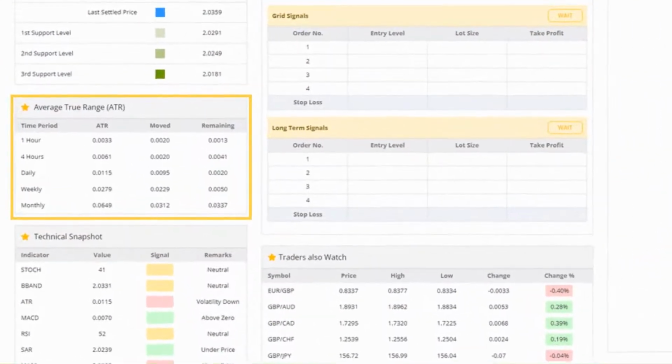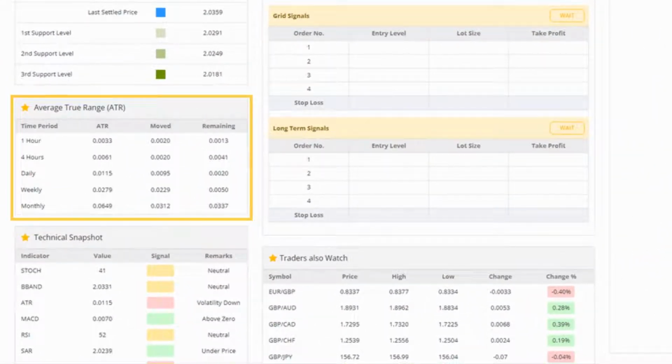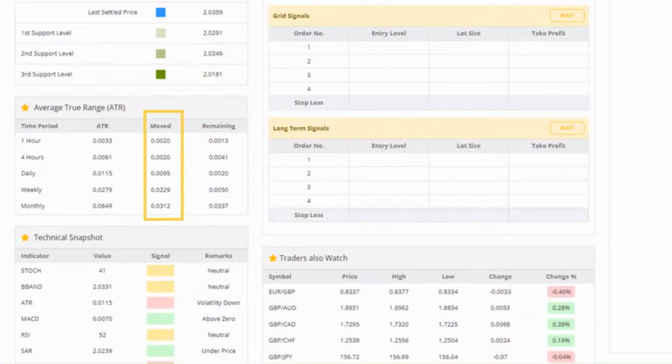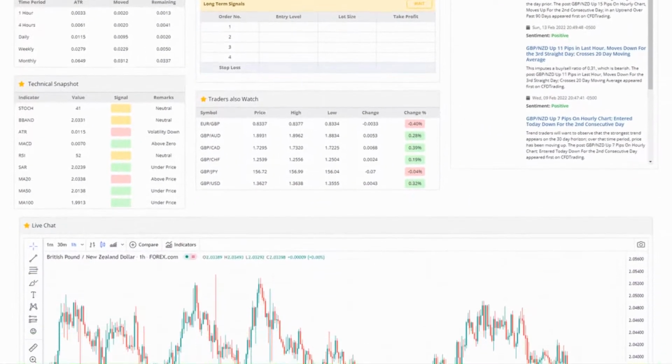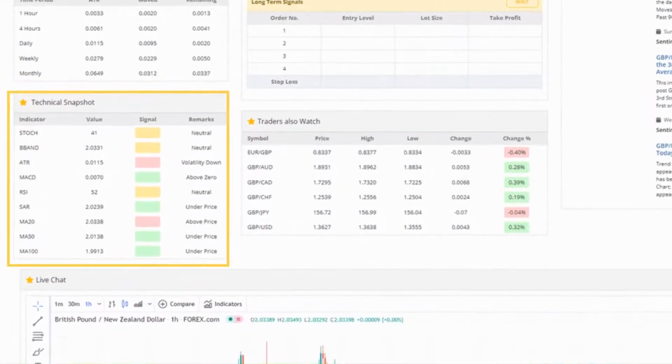Underneath this table, you have the ATR table. The ATR is the short form of the average true range. It's an ideal indicator that tells you about the expected average movement of an instrument on a specific time frame. In this table, you can see the ATR for multiple time frames. The table also shows you the actual move that has already happened. From the same table, you can also see the remaining expected price movement. If the table shows the remaining price movement with a negative number, it means the market has already moved above its expected average range.